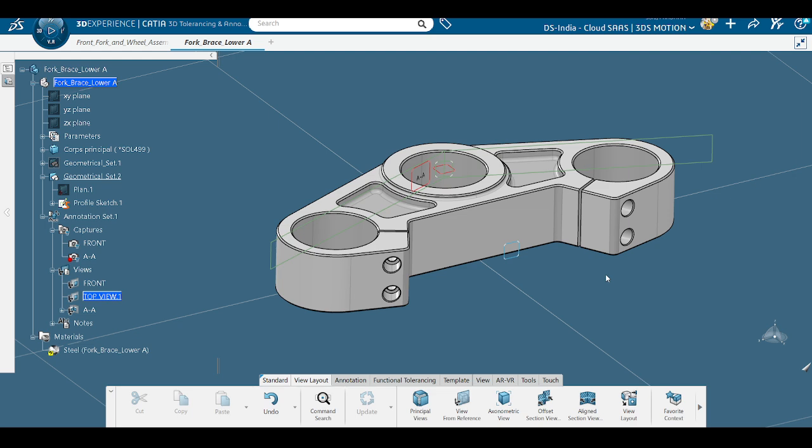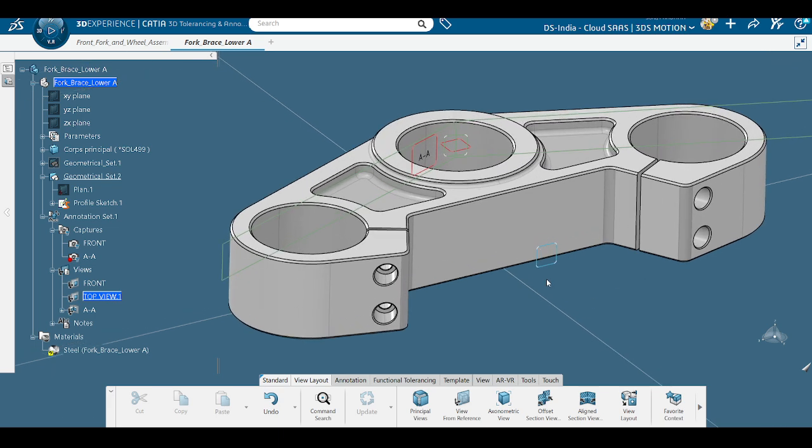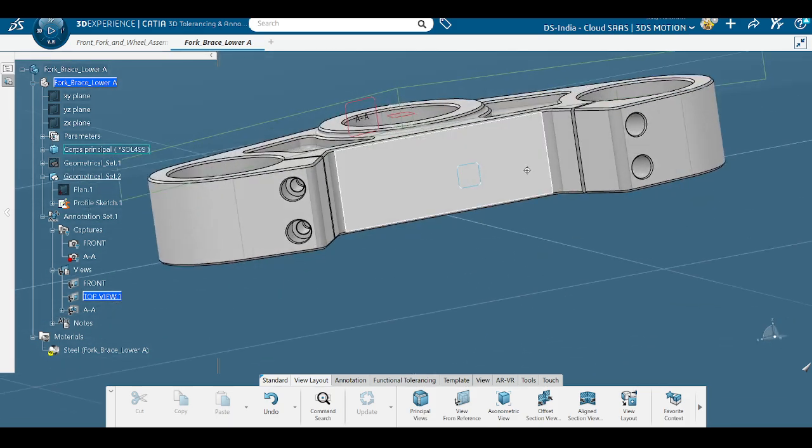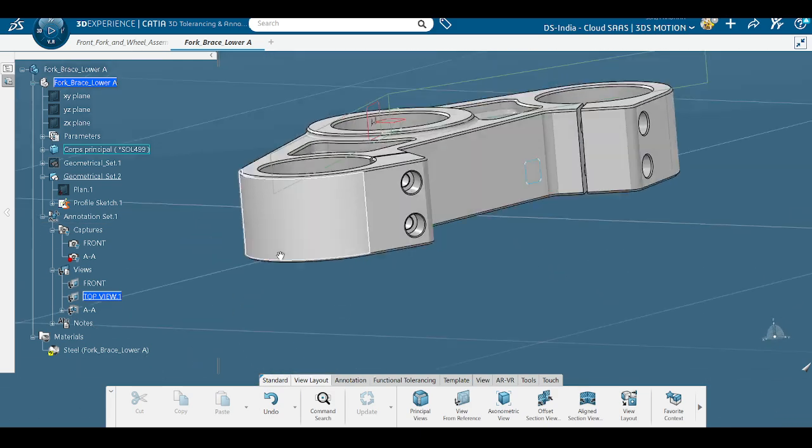How can we create the views in a part? Now the second step is we will create the datum. So add the annotations in the part.